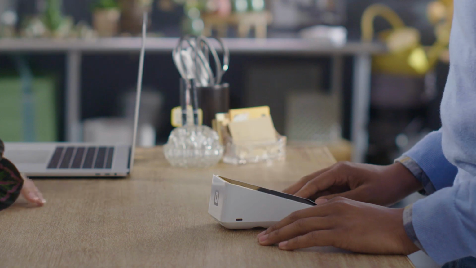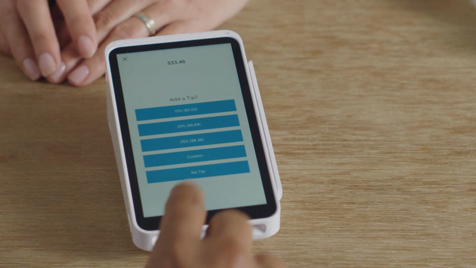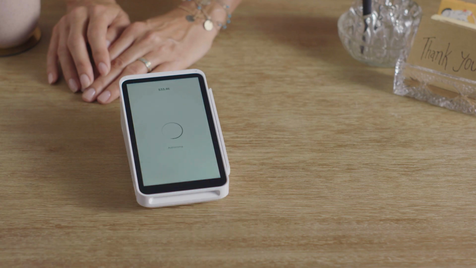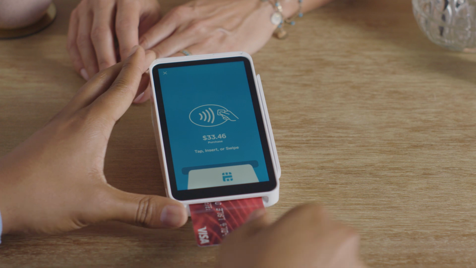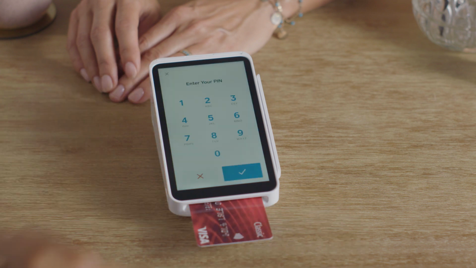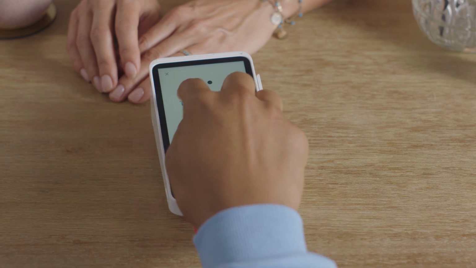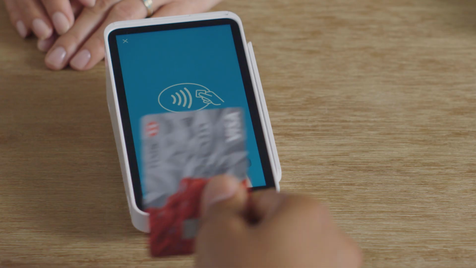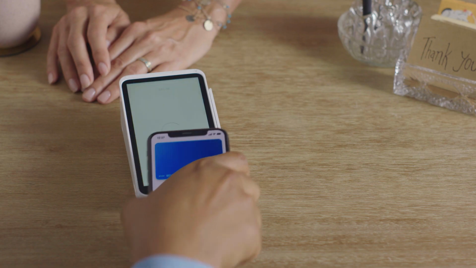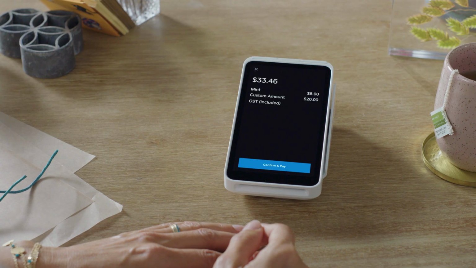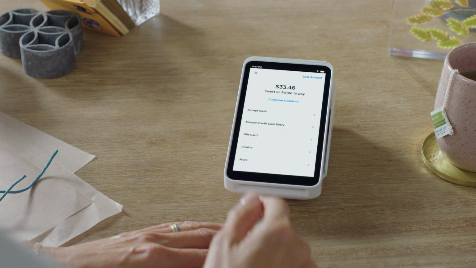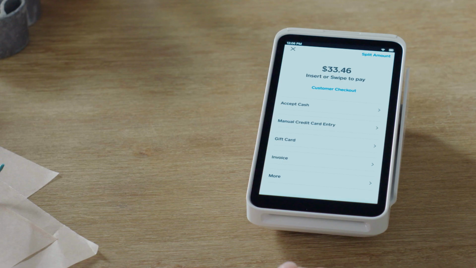Pass terminal to your customer so they can confirm the price, tip, pay, and choose to have their receipt texted, emailed or printed. They can insert any chip card with the chip facing up and enter their PIN right on terminal. They can also tap their card, phone or other contactless device. Exit the customer checkout screen by tapping the X in the corner to record cash or any other way your customers want to pay.